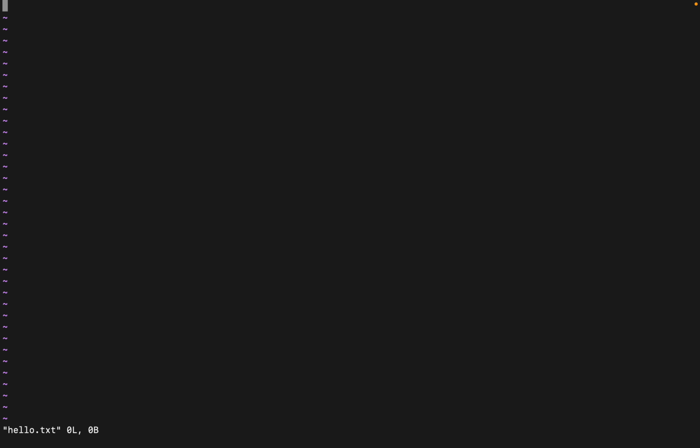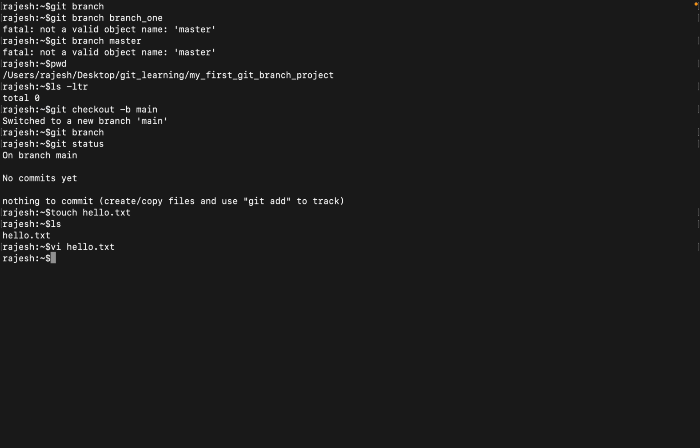To insert text, we need to type i to go into insert mode. We can write line 1 committed from main branch. And to save, we need to press escape and colon wq. We are saving the file. If you see the contents of the file, it shows line 1 added from the main branch.